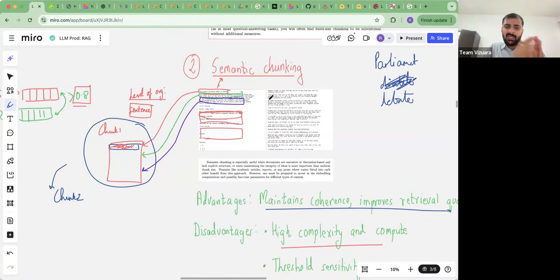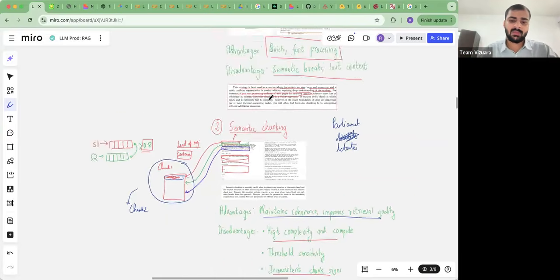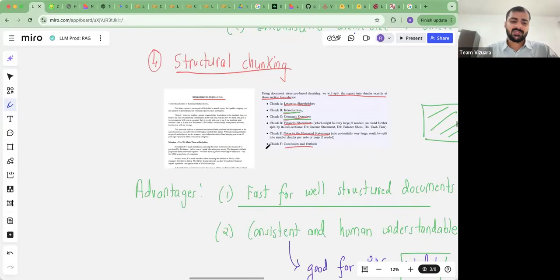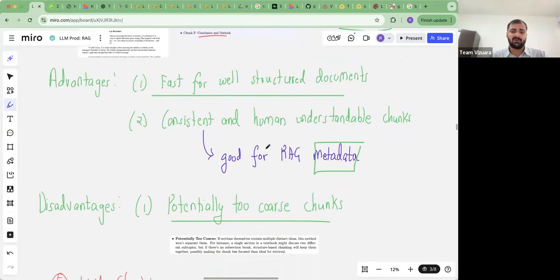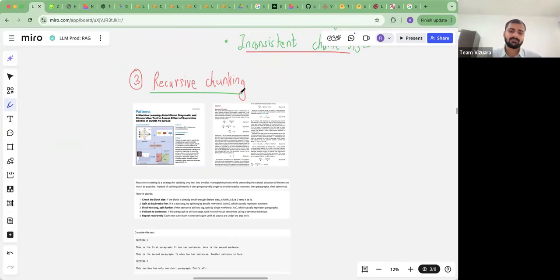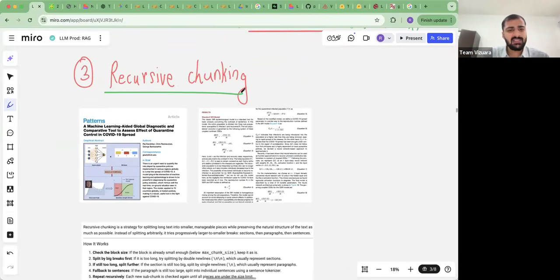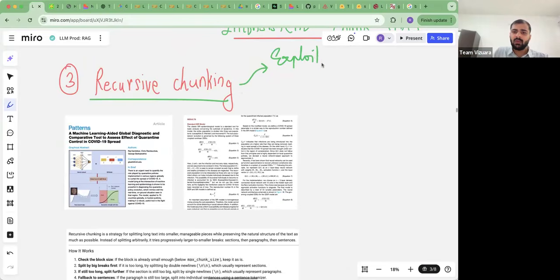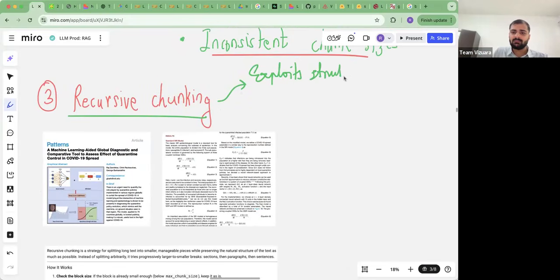And normally, if one type of chunking fails, it's very common to combine two types of chunking methods also. So this disadvantage of structural chunking, which we saw, the main disadvantage is that some chunks can be too large. That is solved by recursive chunking. Recursive chunking is an amazing chunking strategy because it's kind of the best of both worlds. It exploits the structure of documents, but it also makes sure that chunk size remains consistent.